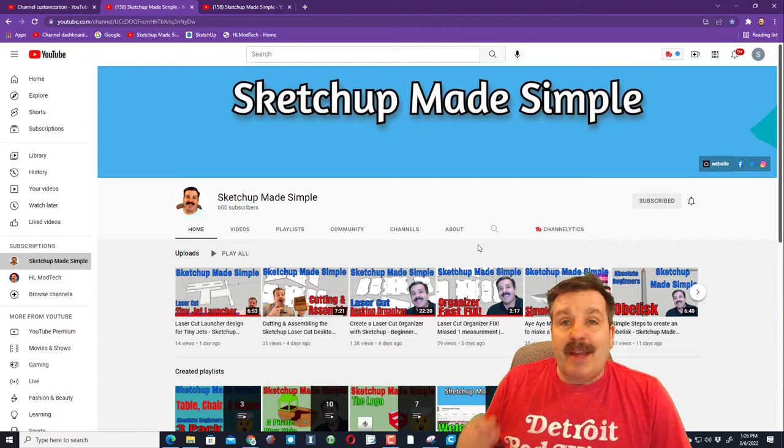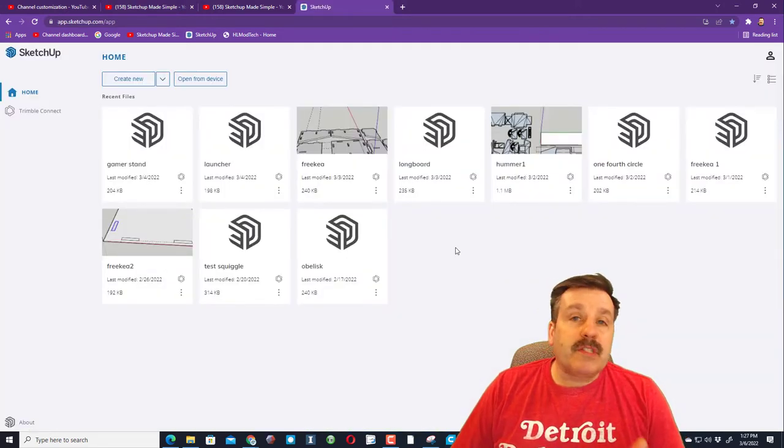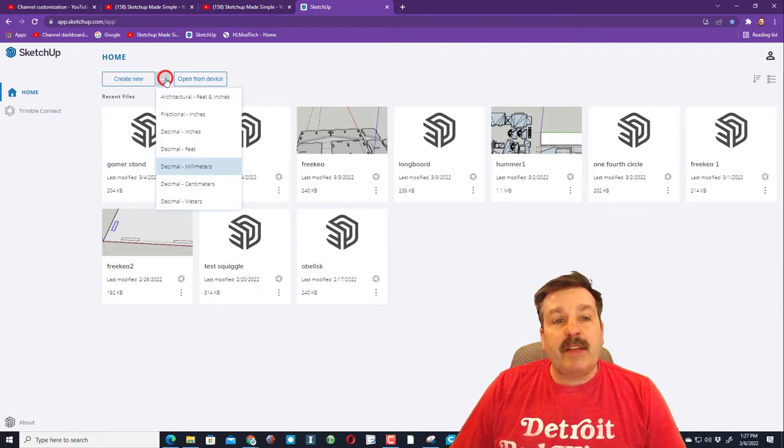Today, friends, we're going to make a tiny jet that is laser cuttable. So let's get cracking. Friends, of course, the first step is to launch SketchUp. There will be a link in the description if you have not used it before.